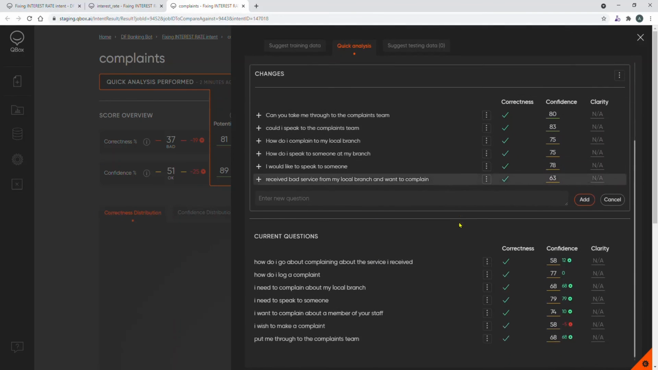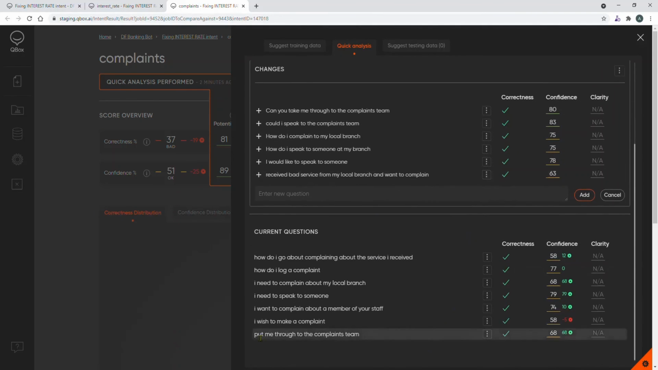And let's look at the original training phrases. So yeah, put me through to the complaints team, that would now be classed as correct and with good confidence. So we can see here now my original training phrases for this intent would all be classed as correct, and most of them with very good confidence. We've got a couple that are below my 60% confidence, but only very slightly, so they might need a bit of a confidence boost at some point.